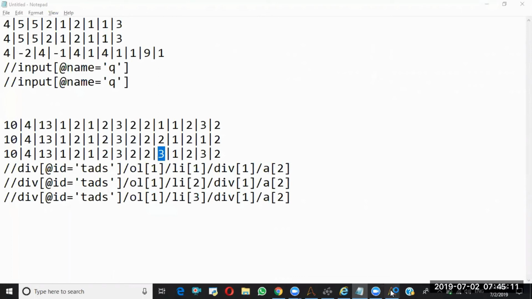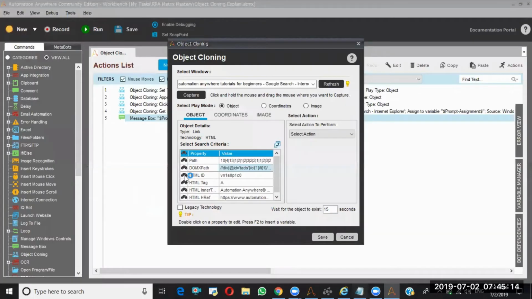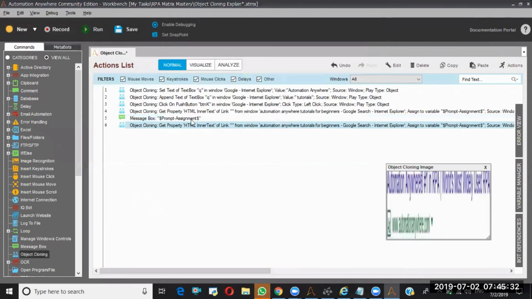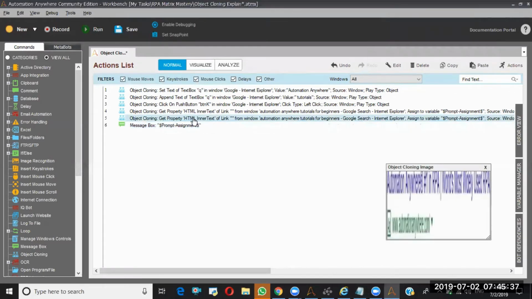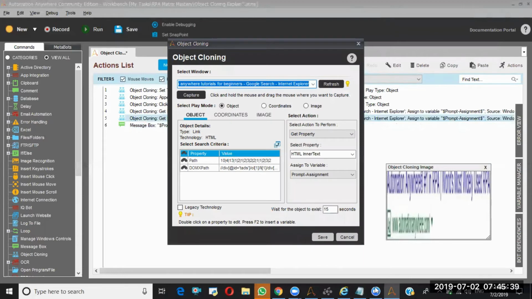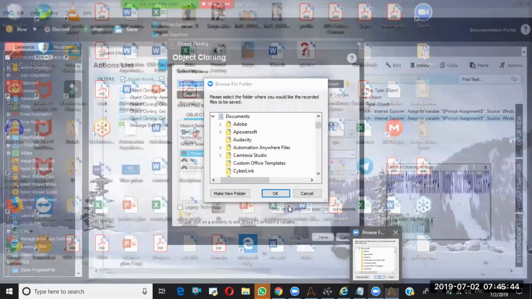So now what I'll do is I'll remove all other properties. Okay, and I'll say get property, get HTML inner text, and give it to the prompt assignment. I'm saving this and I'm putting this prompt assignment here. Now I have to customize this one because I need to get them one by one, right? That's the reason.